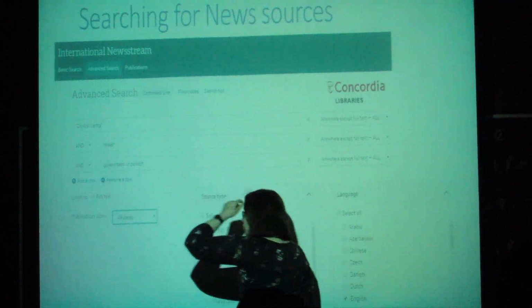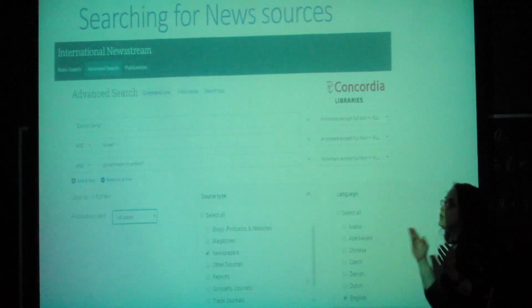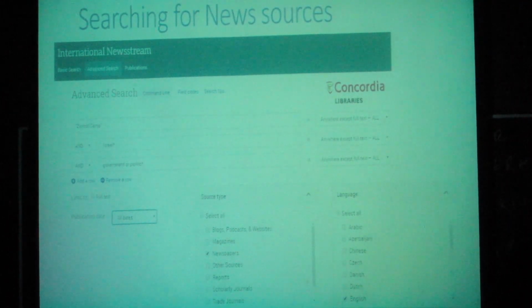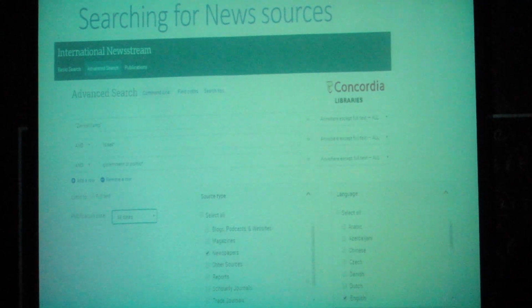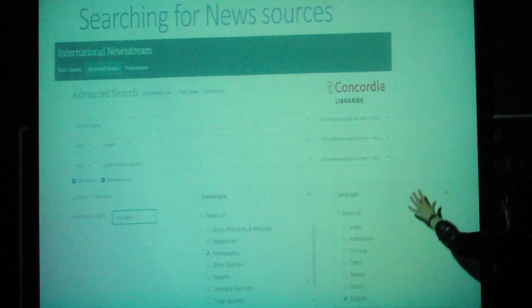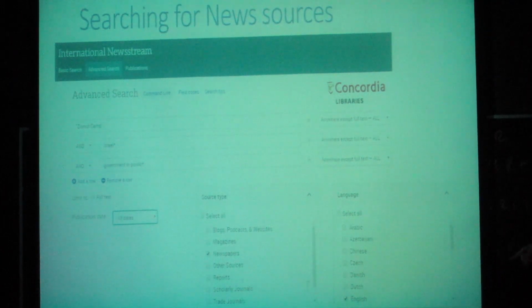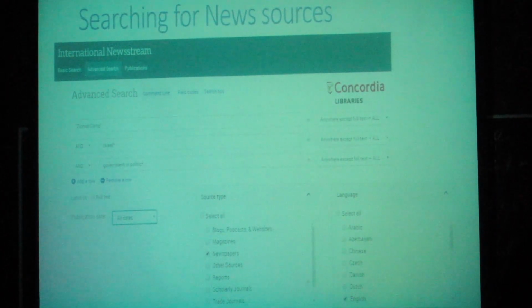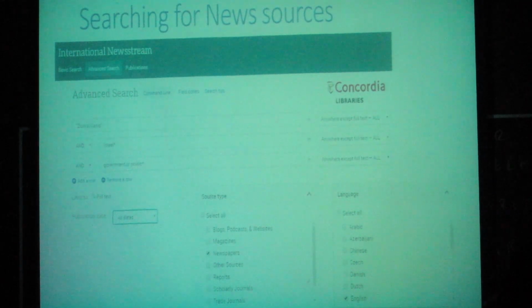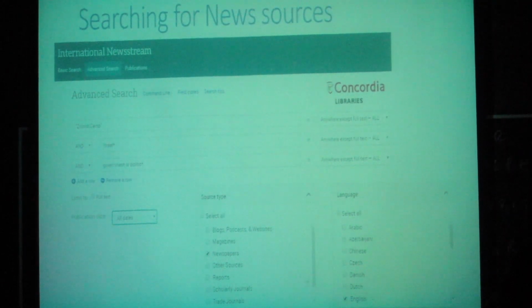There is a date range, so you can control whether you want this to be from the last 6 months, the last 5 years, or the last 10 years. You can look specifically at newspapers, and then you have all of the languages available, and you can check off multiple languages. What you're going to get are current news stories, essentially, from newspapers around the world.